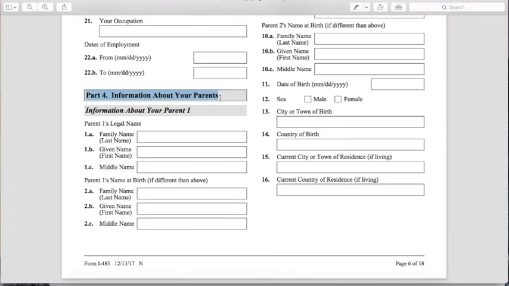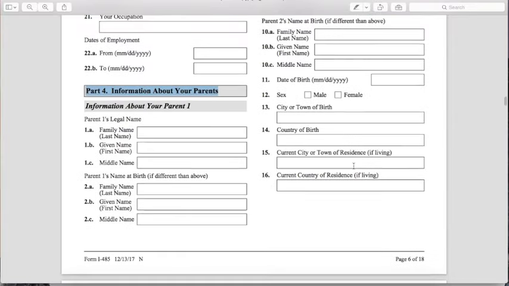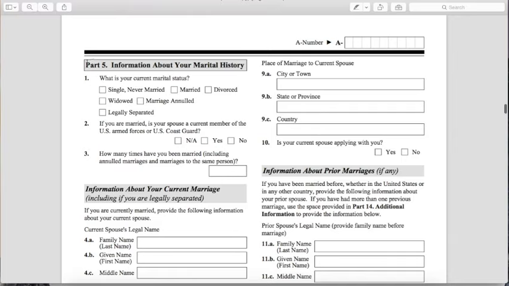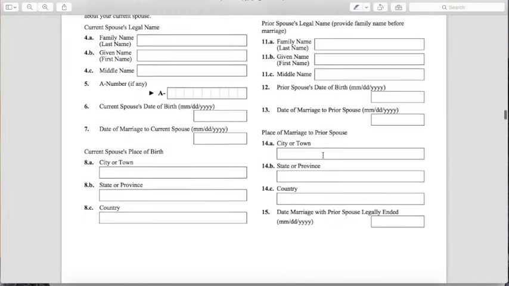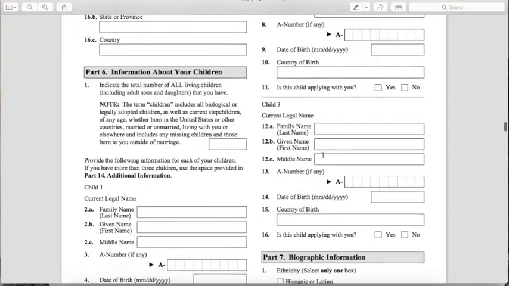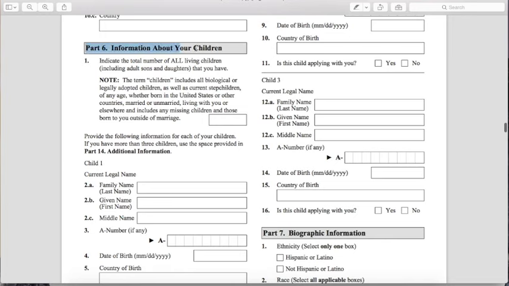Part 4 is information about your parents. You should be able to figure this out by yourself. Part 5 is about your marriage. If any items do not apply to you, just leave them blank. I hope none of you have ever divorced.